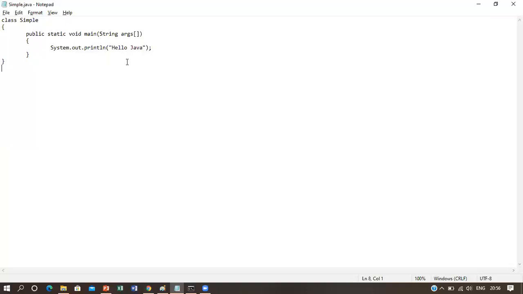So I have this simple editor that is provided with Windows, which is Notepad. I have written this program here and saved it, as you can see, using the name simple.java. As I just told you, you can save the file using the main class name, or you can also save the file using some other name.